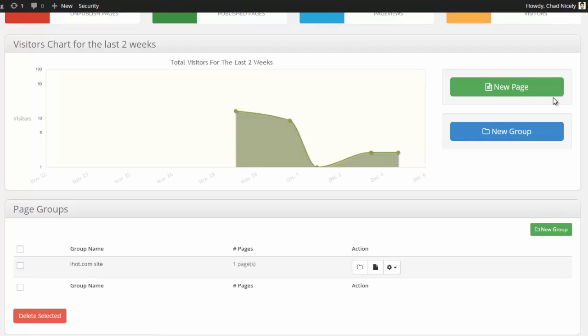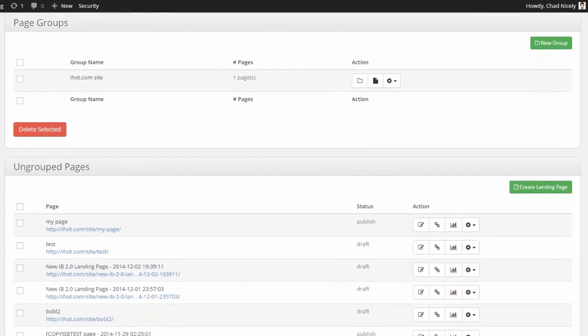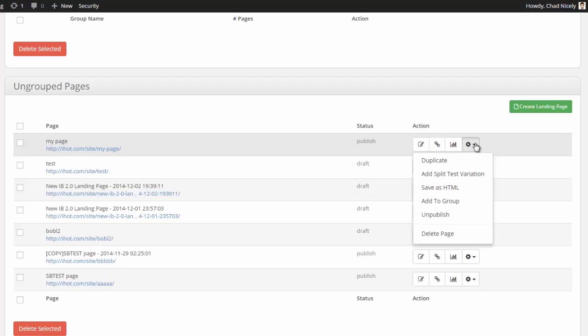This is really cool. Now, we're going to keep you organized, because let's say that you have one funnel that has a certain amount of pages in it. Well, you can come over here, you can create a new group, and you can actually add your pages to that group. So if we come down here, you can see that we have all of these pages here that are not grouped. So we can simply come over here and we can edit those pages. We can change the permalink. We can look at the stats for the individual page, and we can come down here. We can add it to the group, save it as HTML. Remember what I said about the split testing? We can come over here. We can add a split test variation. We can duplicate the page. Guys, you will never find another page builder like InstaBuilder 2.0.